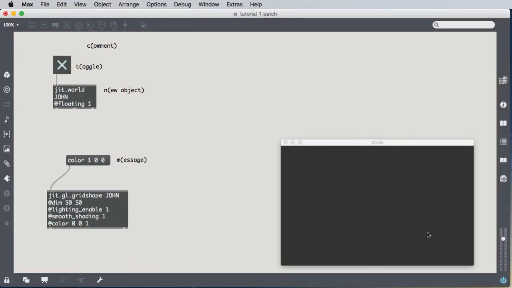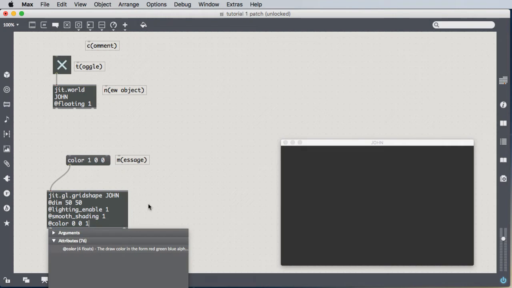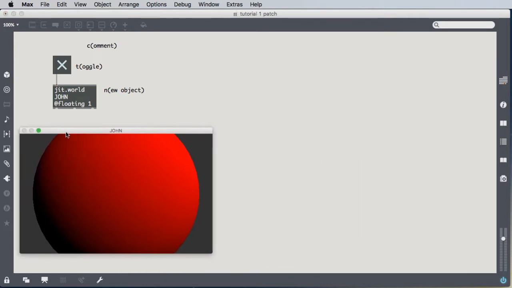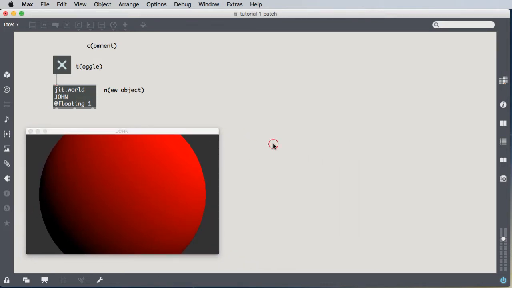Hey everybody, welcome to part 2 of our tutorial where we're going to introduce some sound. So there's our blue sphere again. We can click on the color message to change it to red. You can set it aside for a moment and drag some sound in.